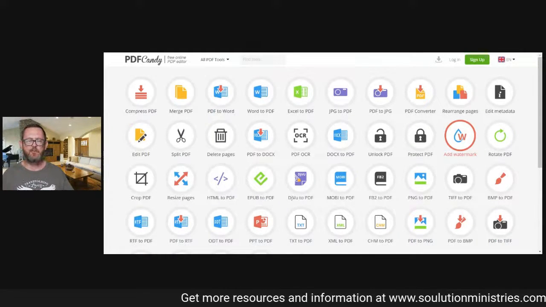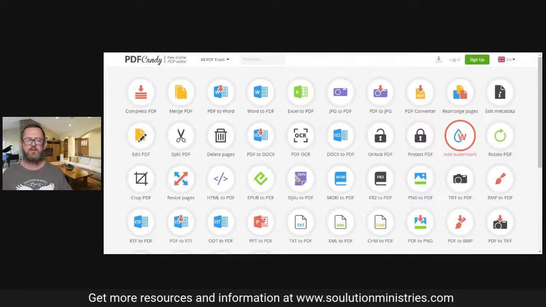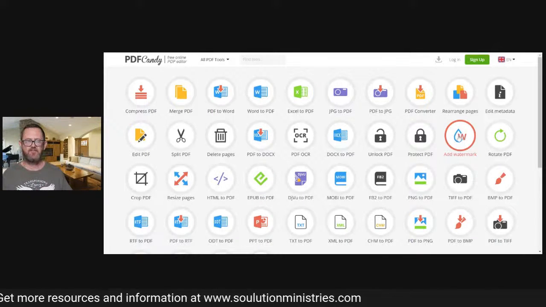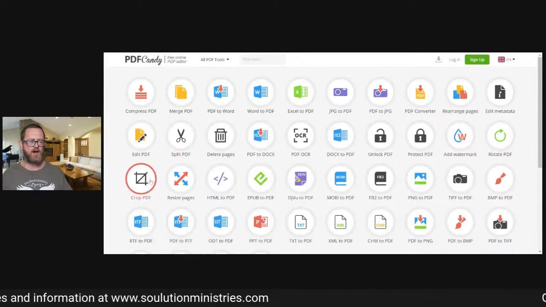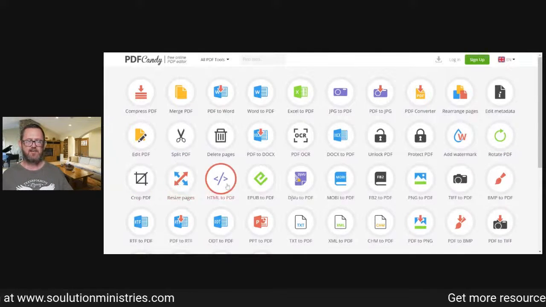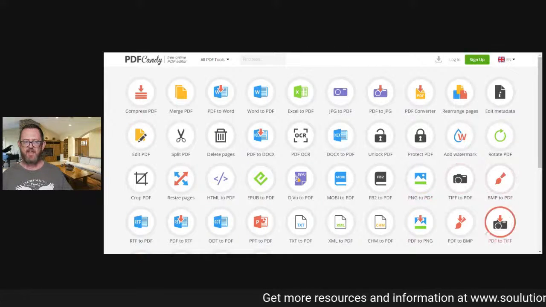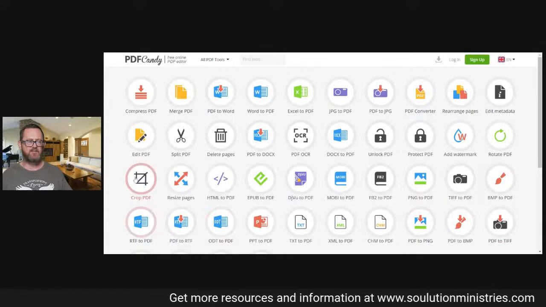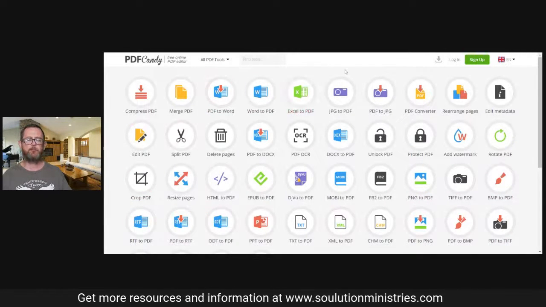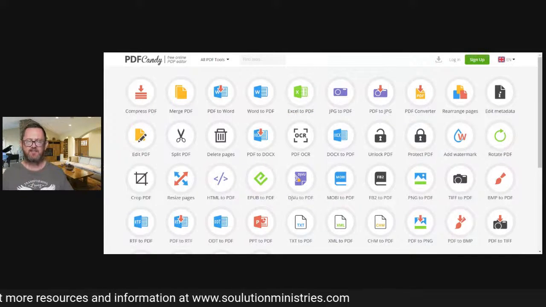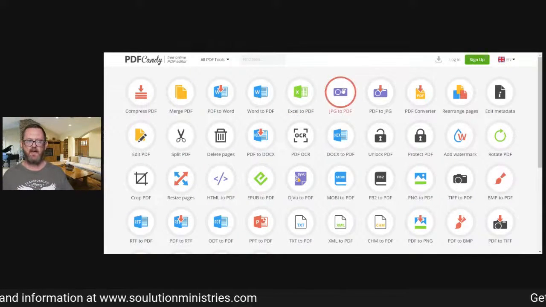Well, you can add a watermark to anything you do. You can add a watermark to your PDF. You can rotate it. You can crop it. You can resize it. You can change all these different forms to PDF, right? And you can just do all these things. So this one-stop PDF shop is a must for you guys, right?